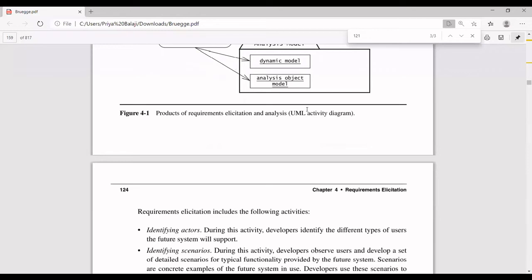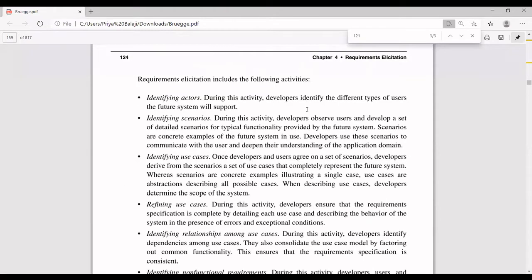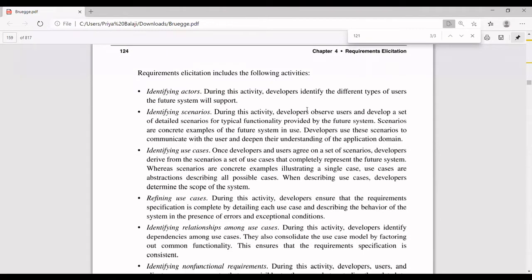So what exactly are we going to study inside this requirement elicitation? We have certain activities. As I told you, the client has given you the requirement: I want an ATM machine. That ATM machine has to withdraw the amount by checking my balance in the bank and verifying my card and my PIN number. If it matches, then according to that balance, it has to withdraw. So this is the requirement given by the client.